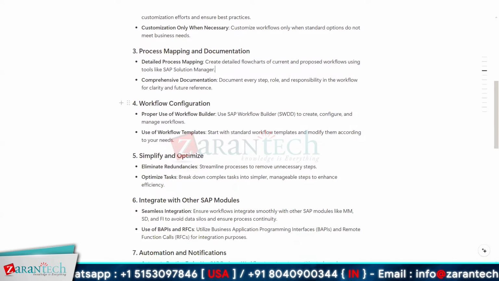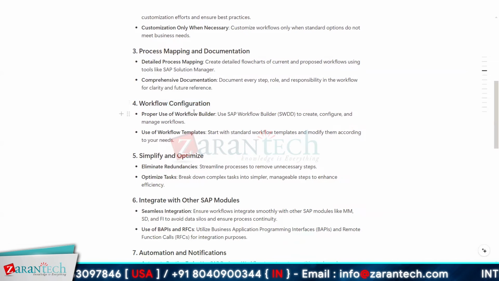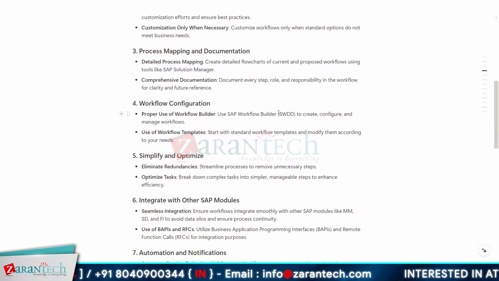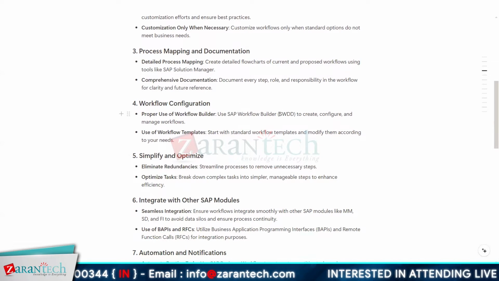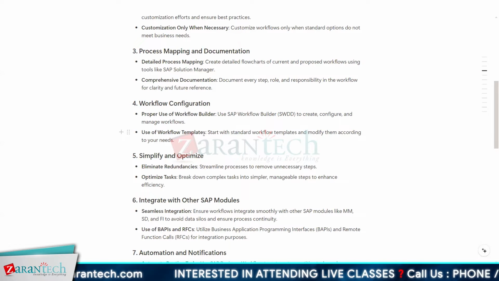Then the fourth one which we have is workflow configuration. So proper use of workflow builder. We already know the SWDD transaction code, which is your workflow builder. In this particular transaction code, you mainly create, configure, and manage your workflows. Then we are required to use workflow templates.